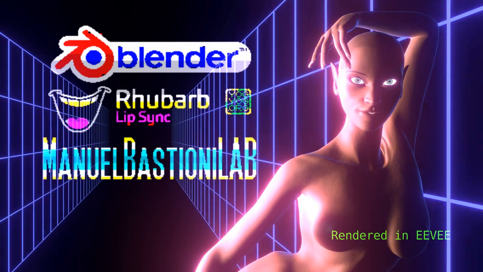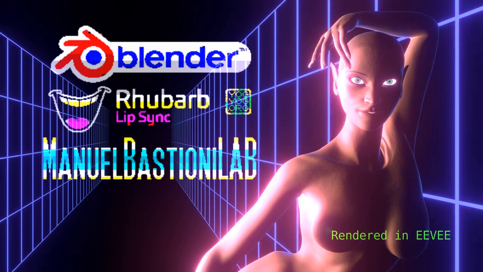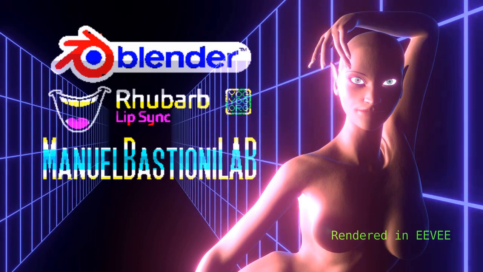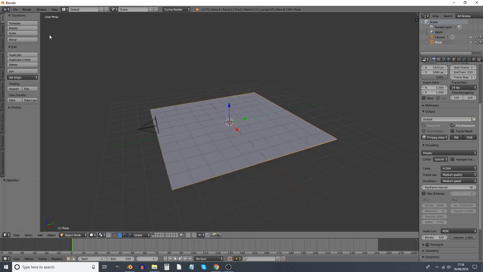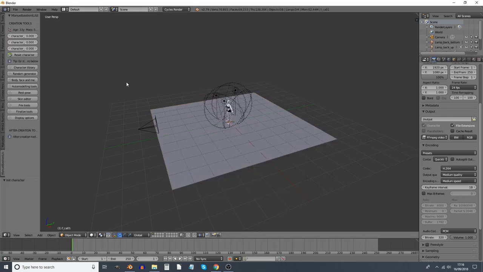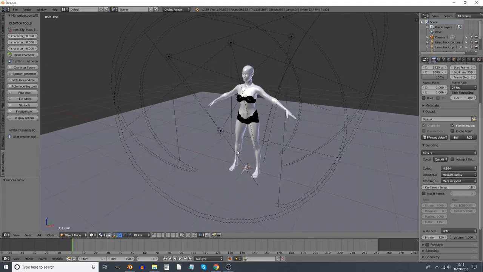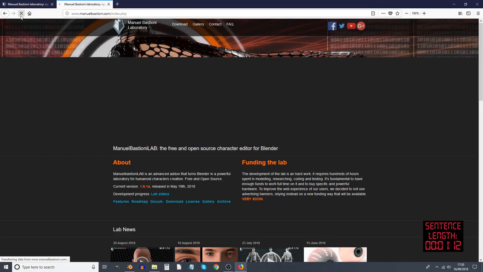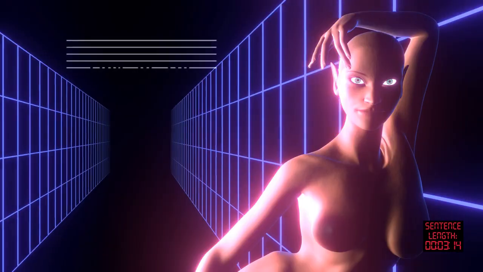Today we will use Rhubarb with people from Manuel Bastioni's lab. I'm not going to go into detail about setting up a character in Manuel Bastioni's lab. A lot of people know a lot more about doing that than I do. All I'm going to say is you need to go to manuelbastioni.com.